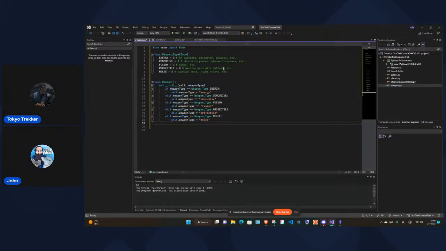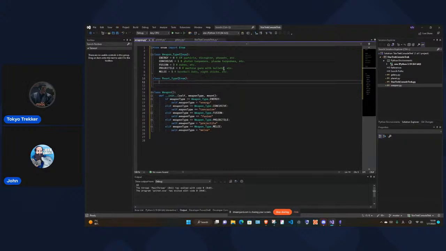All right. And we're going to say mounts. And I'm going to do another enum for this. Class MountType enum. I just like doing these. This is just so much easier.